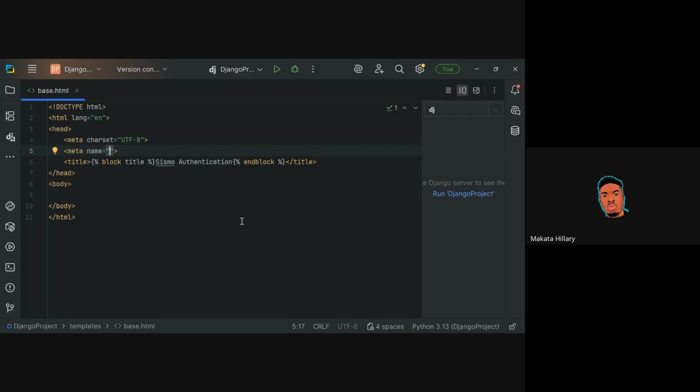So we say margin bottom, which is MB. And let's just use 4. I think 4 should do it. Okay, 4 should do. 4 is the perfect size to use here.